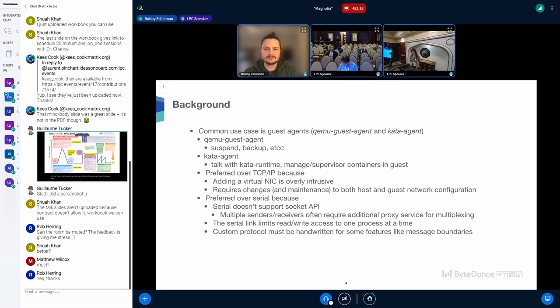And the reason it's popular for this use case over, for example, TCP/IP is because adding a NIC is pretty intrusive if you just want a simple communication interface. Additionally, as mentioned before, TCP and IP requires changes and maintenance to both host and guest network configuration. So if you have a service that depends on this communication protocol, it's possible to have an administrator who isn't aware of your service and might configure your network in a way that ends up breaking it. So there's a little bit of unreliability in TCP/IP given the maintenance needs of maintaining that connection.